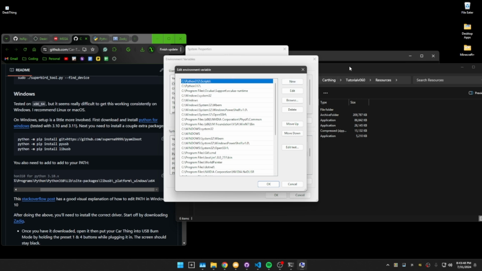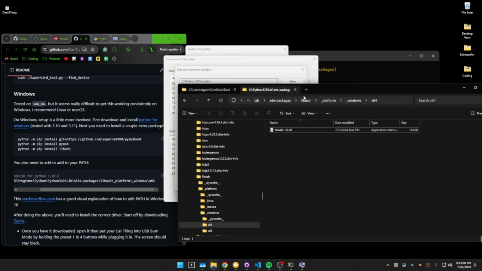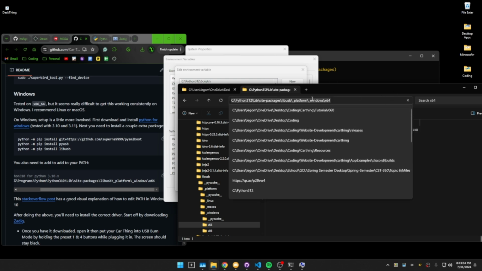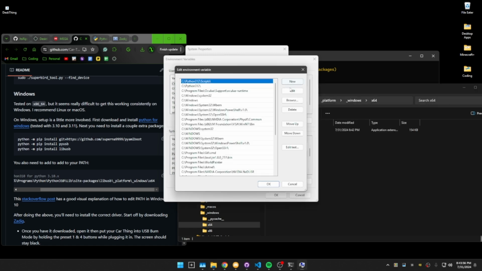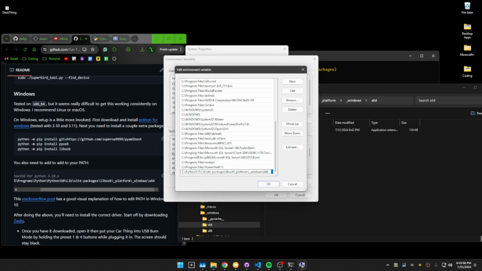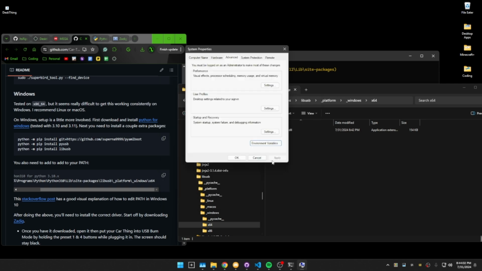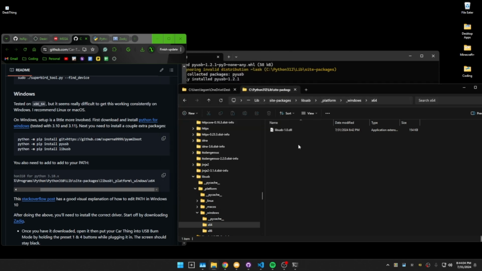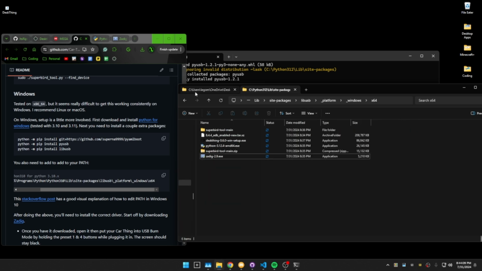But for now, we're going to go back to File Explorer, back to here where we have this file, click up here, and then copy, and then over here, click New, and then paste. Once we do that, we can hit OK, OK, and then make sure that everything is set, and you can hit OK and back all the way out.